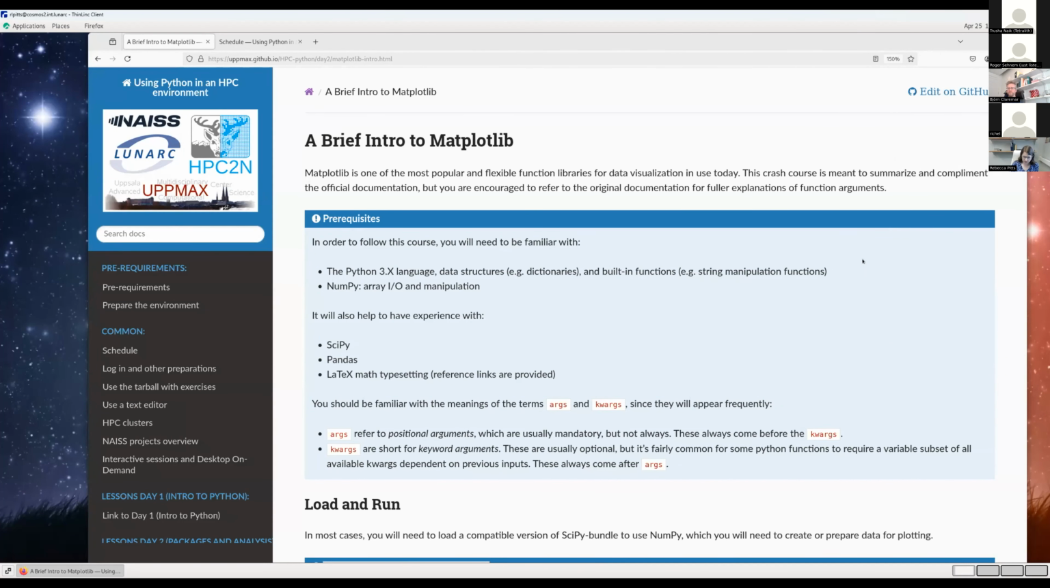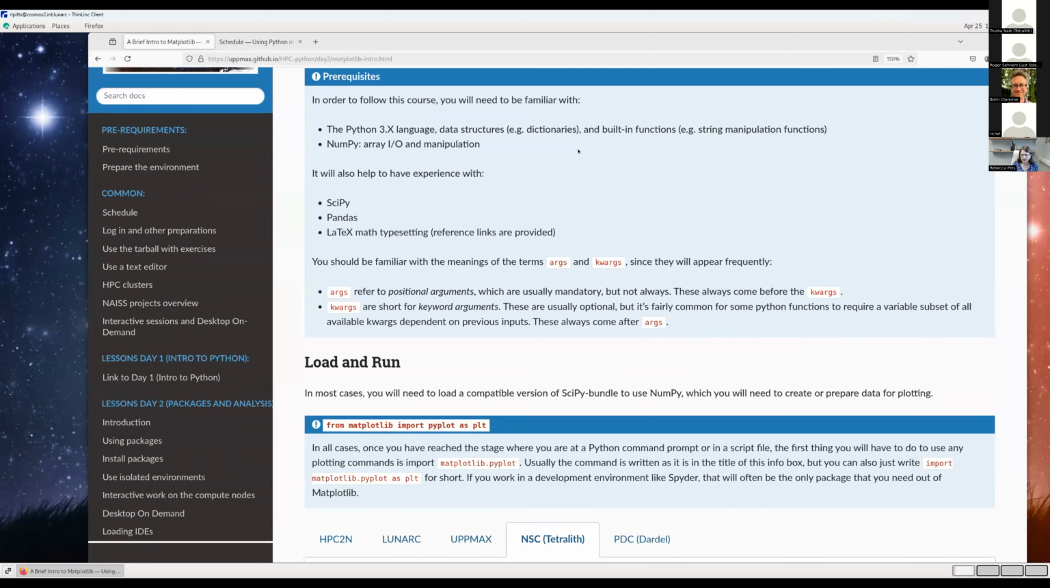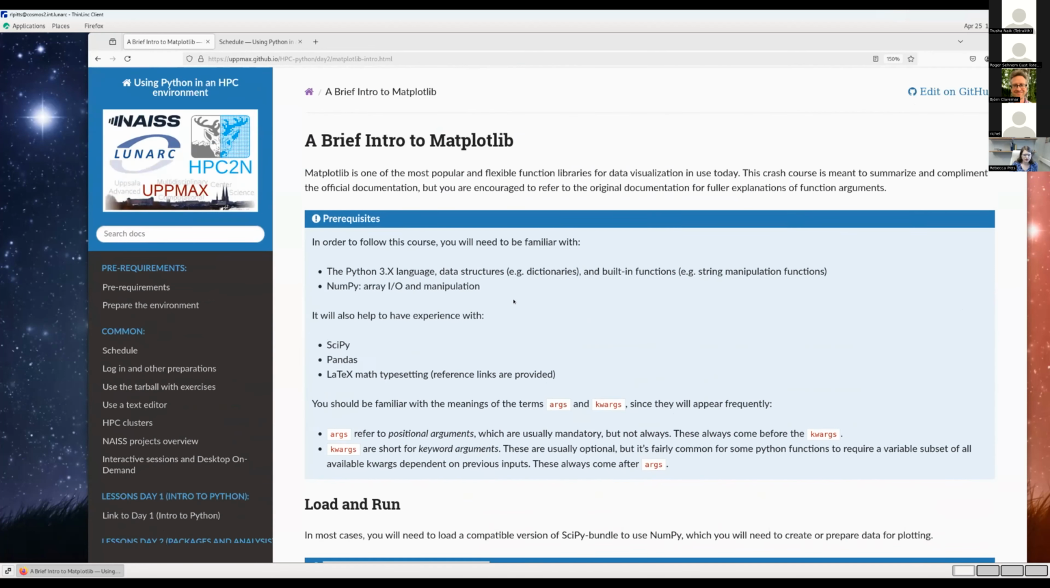Anyway, I think you're all using Python 3.x by now, probably 3.11 something, or maybe 3.10 to 3.12. You need NumPy. It helps to have experience with SciPy and pandas, and if you intend to use matplotlib to produce publication quality plots, it would also help to understand a bit about LaTeX math typesetting.